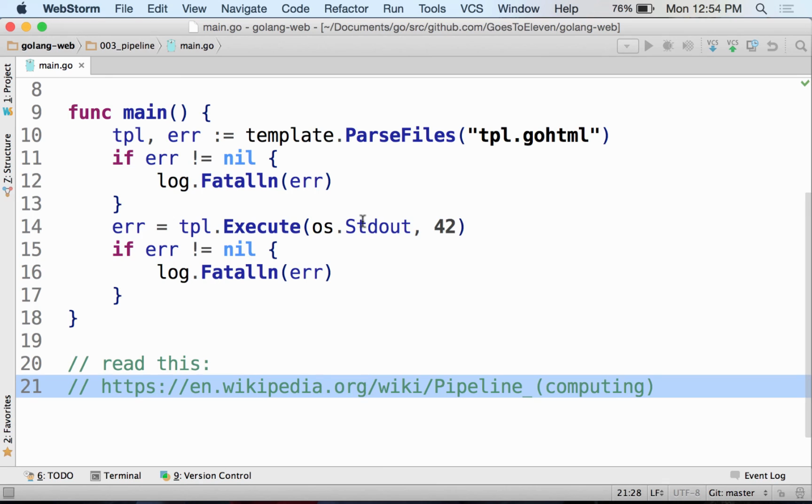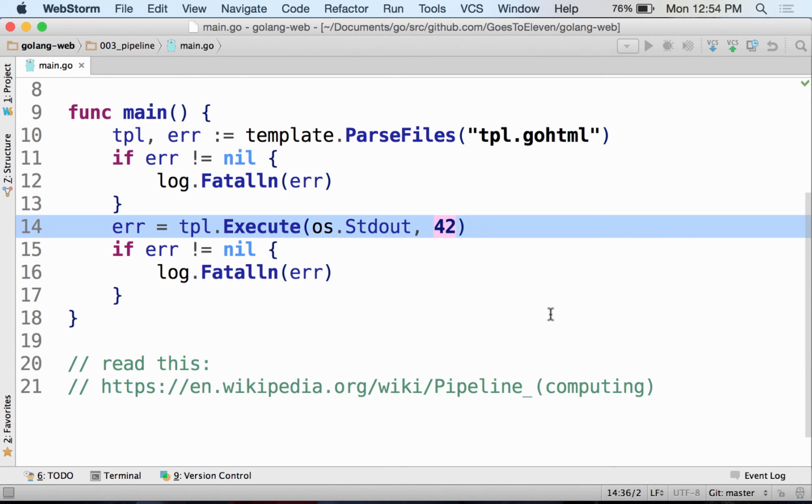So here, same thing, template parse it, template execute. This time I'm passing in 42. Why 42? It means that you have something in your template that can accept it. Why?